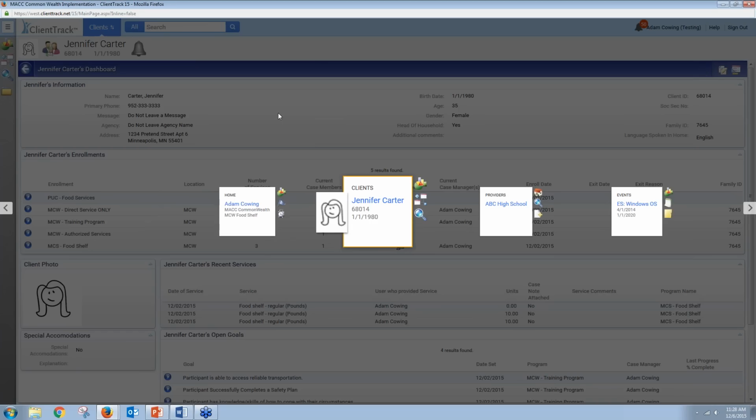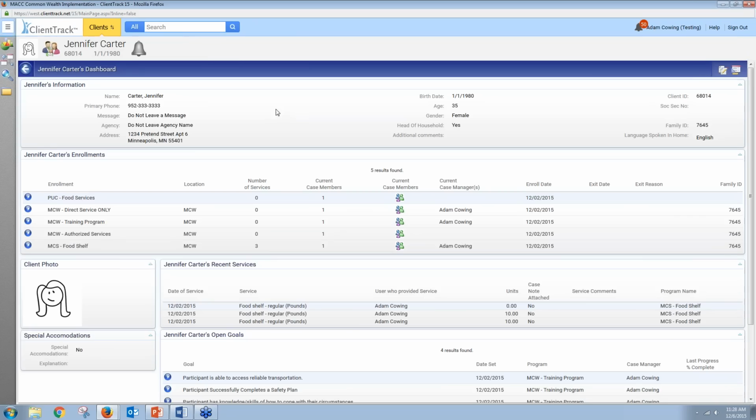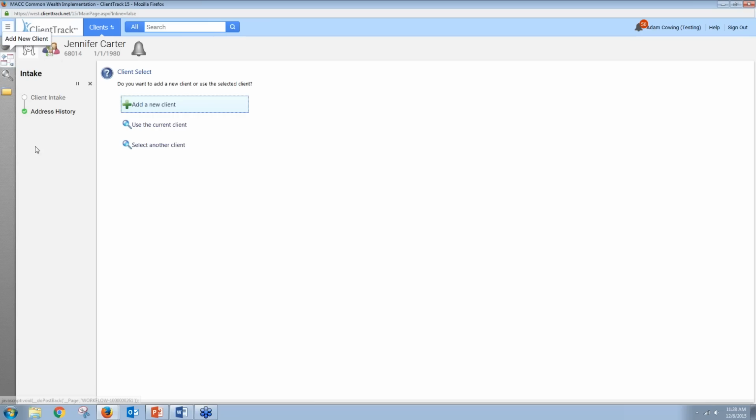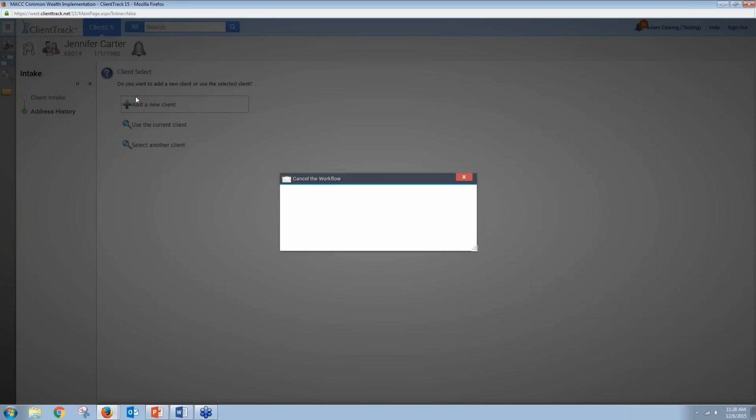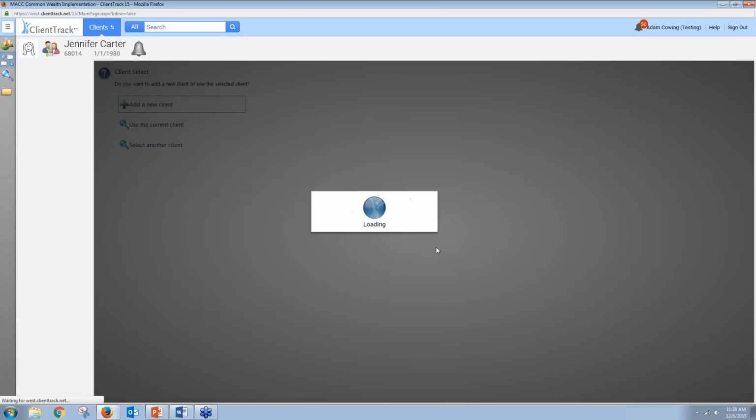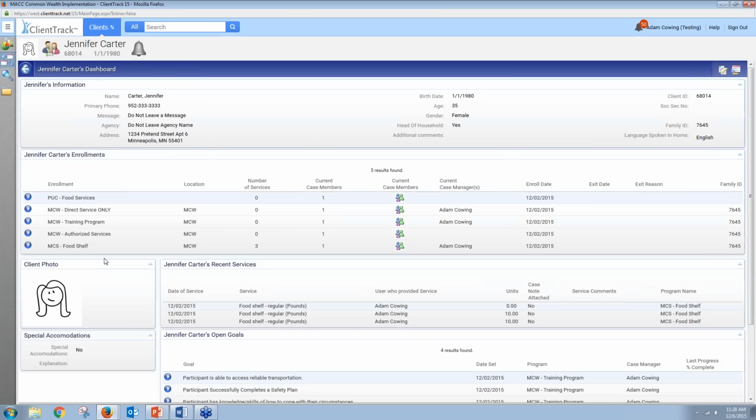All right, then after that, there's just a couple of other minor changes that I wanted to show you. First one, and you may have seen it briefly, is that workflows look a little bit different. So if we hit Add New Client, you'll see there's now a bar that shows up just to the right of the menu that'll tell you the name of the workflow you're in and the different steps in there. Pausing and canceling the workflow work exactly the same as they have in the past. And in this case, we're going to go ahead and cancel the workflow. Very minor change, but just something I wanted to point out.